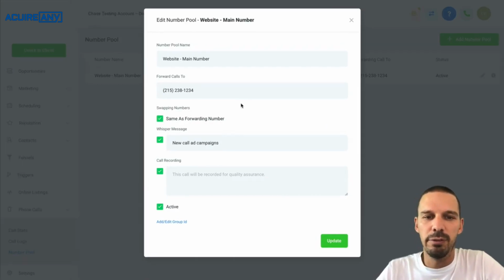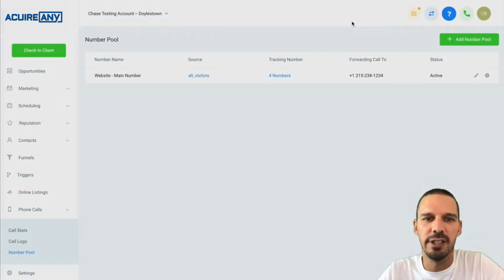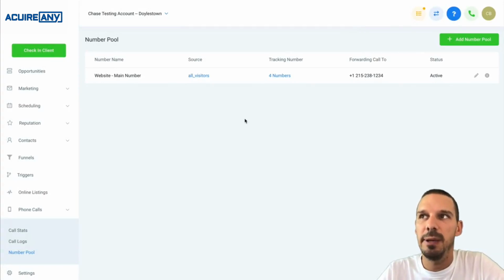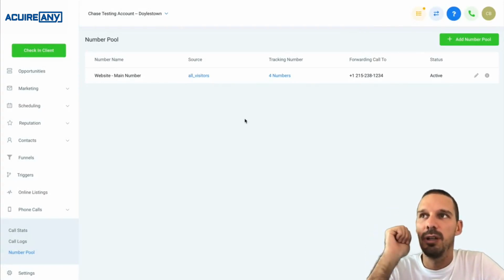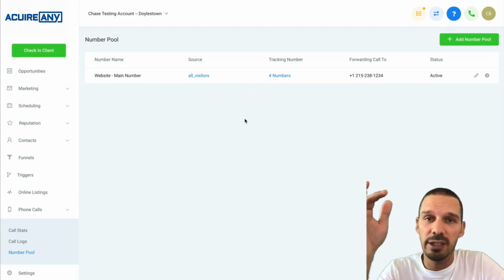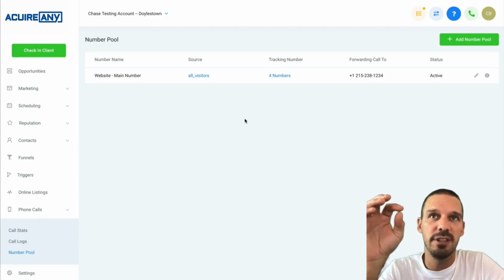The other thing I want to cover really quickly is group IDs. So you can give your keyword pool a group ID down here. Let me quickly paint a scenario. Let's say I have a landing page. I'm going to run AdWords traffic to it, and I'm going to run Facebook traffic to it. But any organic traffic that goes there, I want them to see the regular number.